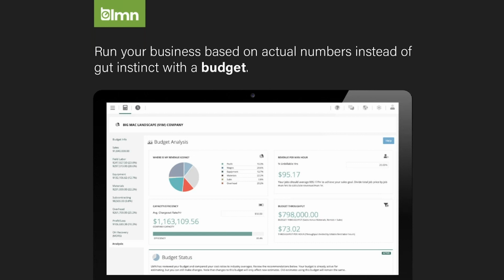When we refer to the revenue per man hour on a job, it's including the total selling price, labor, materials, equipment, subs, overhead, and profit, divided by the total number of hours estimated. You will see in a few slides how this budget revenue per man hour is used to analyze your profitability on an estimate.